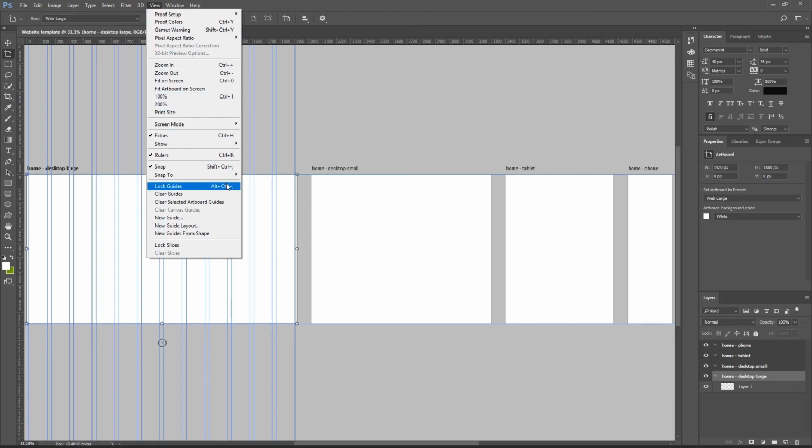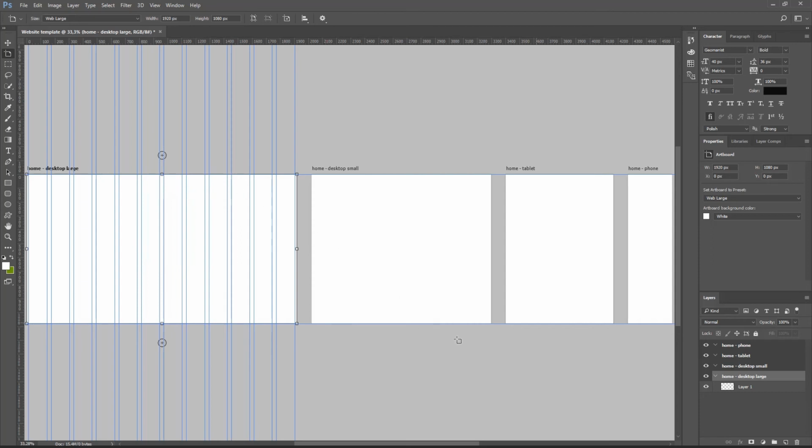Go to View and hit Lock Guides, or press Alt Ctrl and semicolon for PC users, or Option Command and semicolon for Mac users. And that's it. You have your file set up.